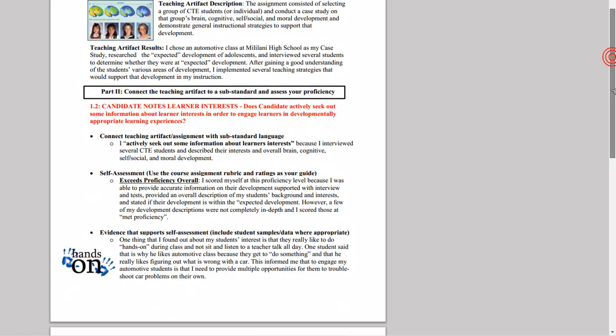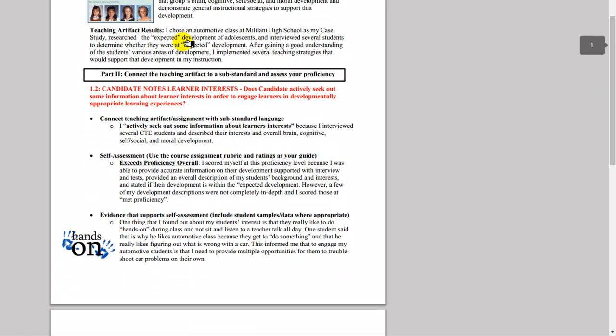Then in part 2, you want to connect the teaching artifact to a substandard. So using the program overview, this particular assignment addresses 1.2, and so you want to look in this language for anything that you think connects to your assignment you just did. And so the case study development does actively seek out information about learners' interests, because you actually get to interview students and ask them about different parts of their development.